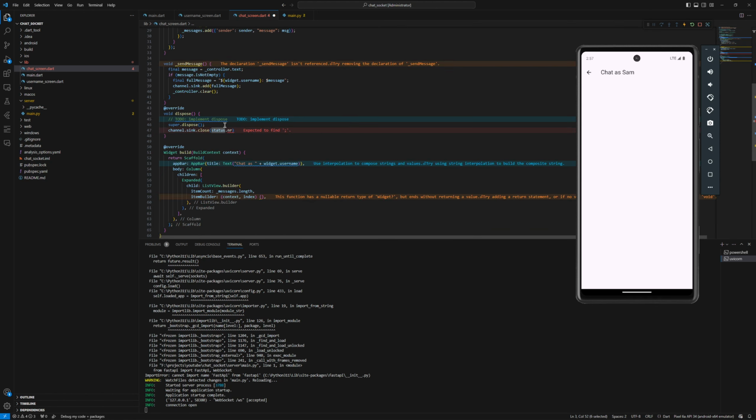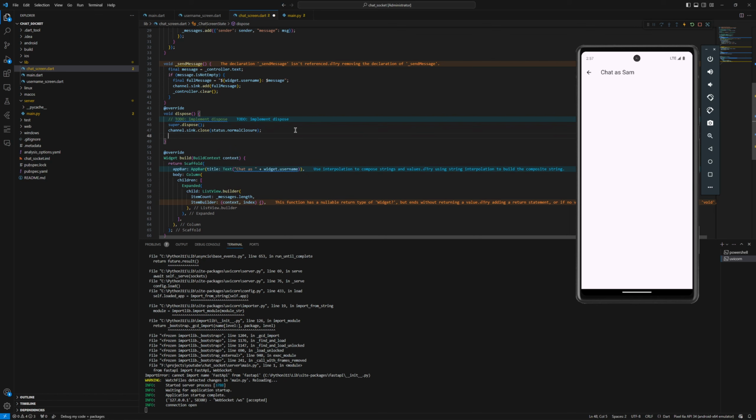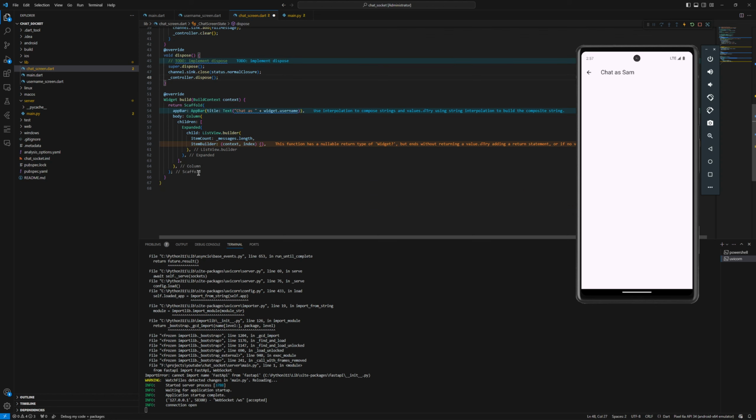And in here I can then use status.normalClosure. So this status is used to define that the closure of the sink is normal, based on the user and not on something of an issue. So controller.dispose(), and okay, so this is done.